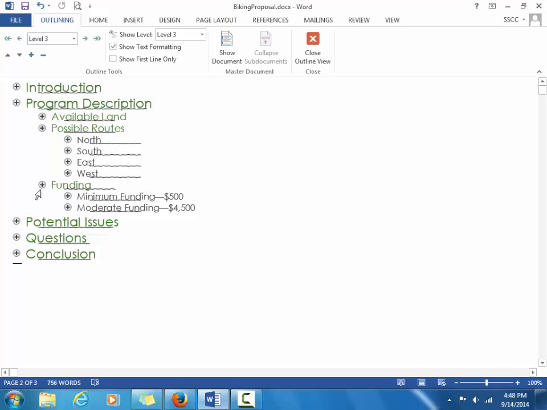Okay. We'll select it all. Okay. The Funding heading and its subheadings are all selected. In the Outline Tools group, Level 2 appears in the Outline Level box. Okay, outline level is Level 2. This is the level of the selected Funding heading. In the Outline Tools group, click the Promote button.